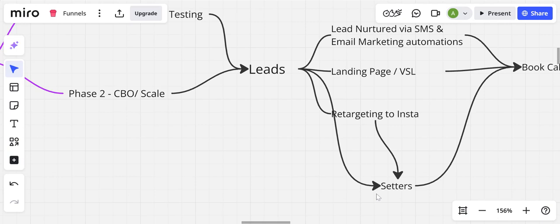Now, setters are important here because not only are they going to qualify people, but they are going to warm leads up. So we have our setters. As soon as the lead comes in, they're called by our setters.